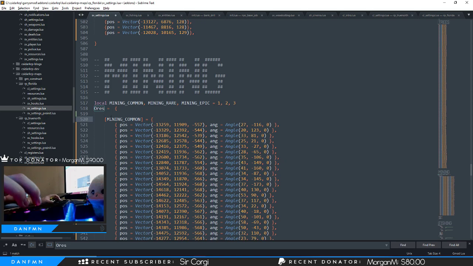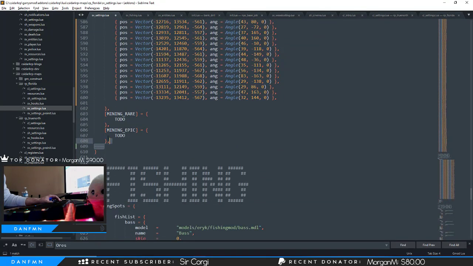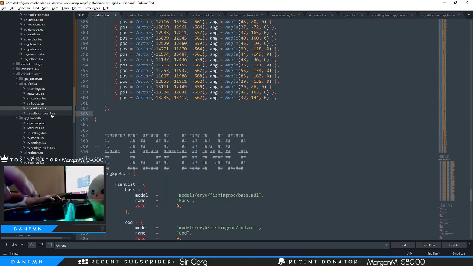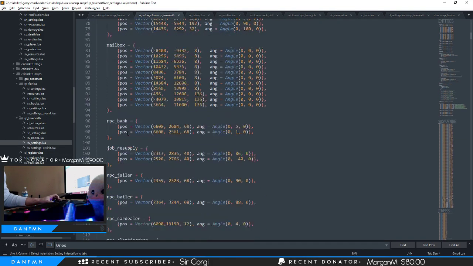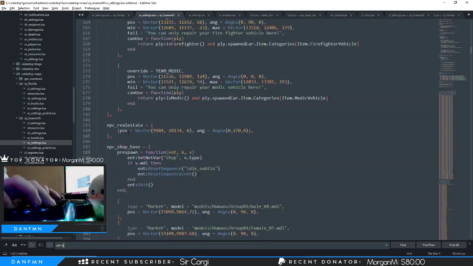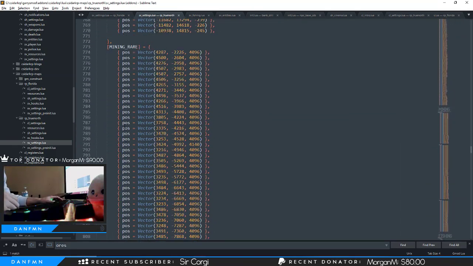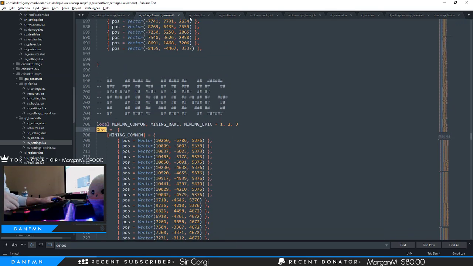Alright, I gotta look over this code real quick because I don't want to use the mining rare or mining epic anymore. So hopefully I can just delete that and there won't be a problem. But let me check. SV settings, what do we got going here? Ores. This is for the other map. So you can see there's various spawn points specific to each type.